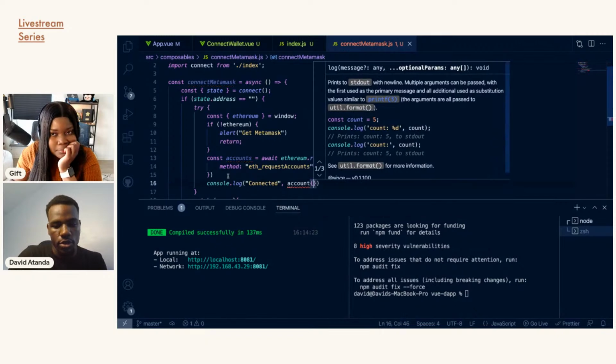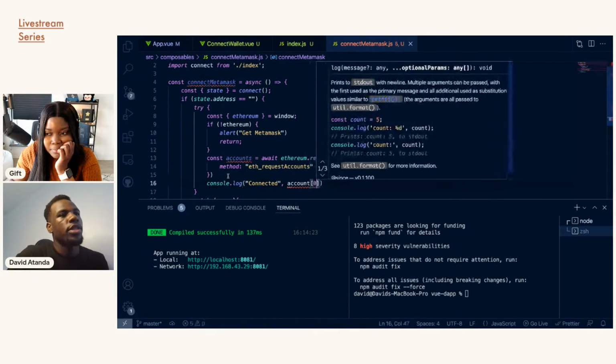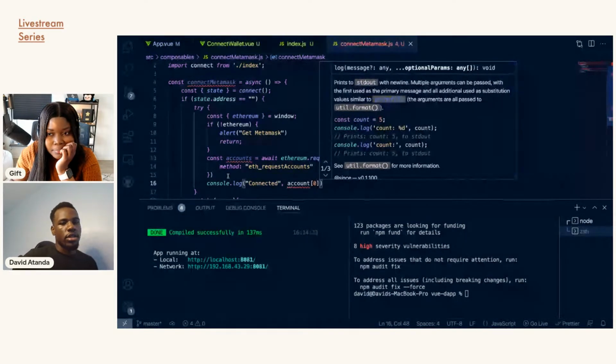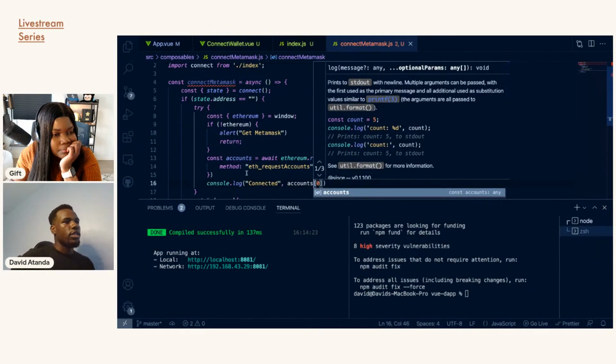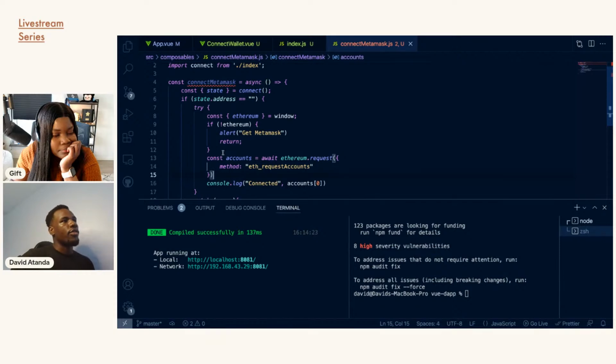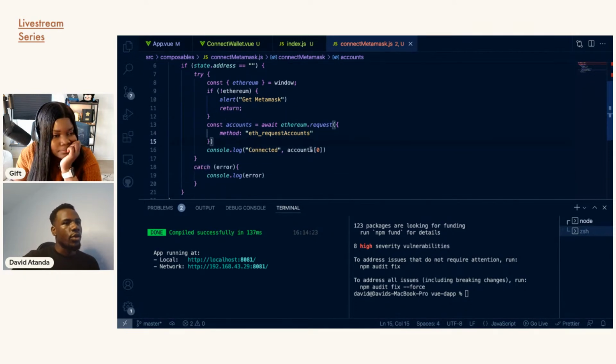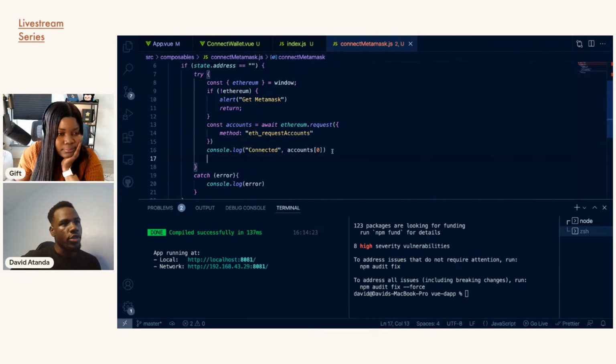So basically, this account here returns an array with just one account. So you have just one account. It shows that you're connected already with all your information, like your wallet address and all that stuff. Okay.